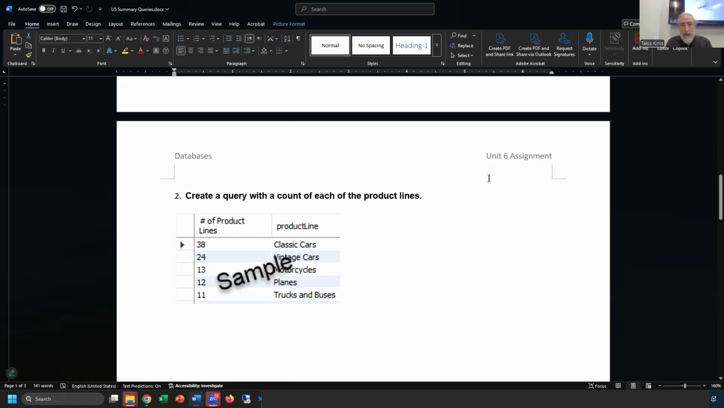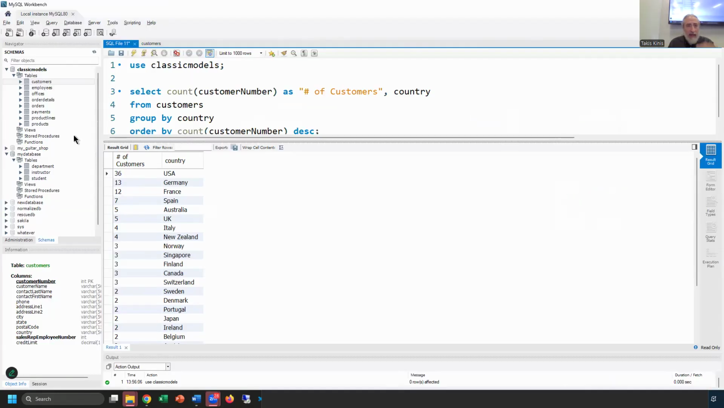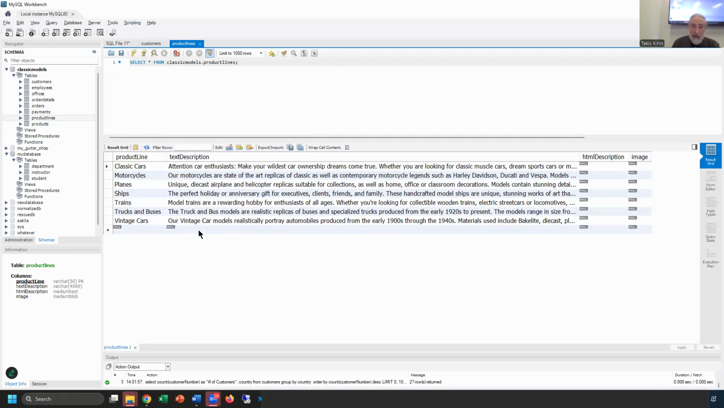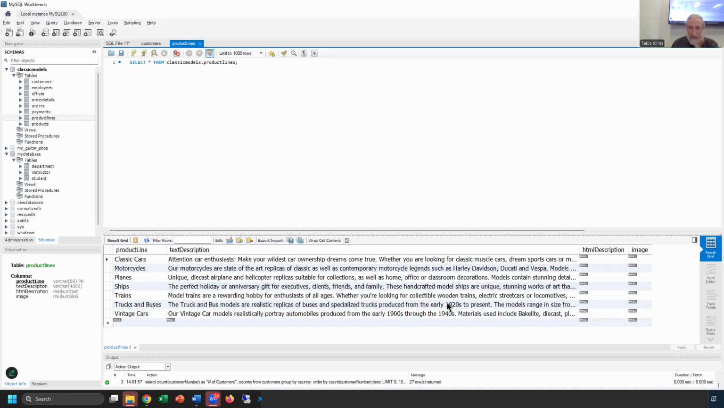This one says create a query with a count of each of the product lines. Okay, so now we have to go back in to the database here. Let's go back to MySQL. And then I'm going to click on the product line table. And then I'm looking at the information. And once again, I don't remember it all, so I'm going to actually look at what's in that table. I'm just putting it up on screen here and taking a look.